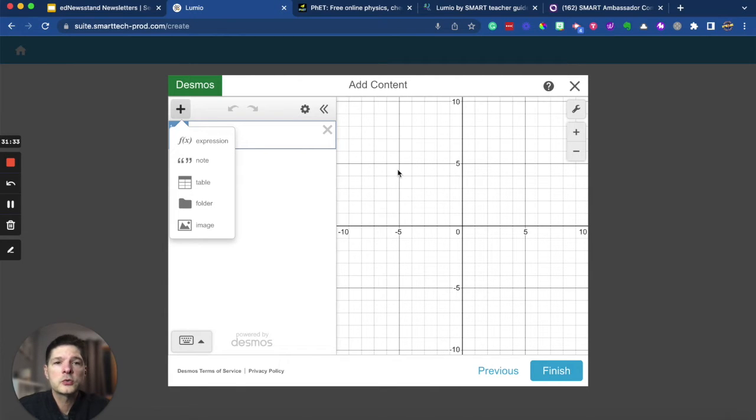And so if you are creating lessons for math and science, you definitely probably want to check out this Desmos activity and add this content to your lesson.